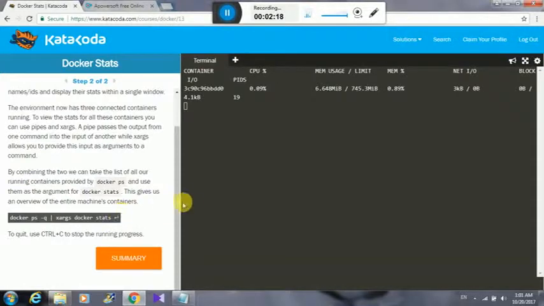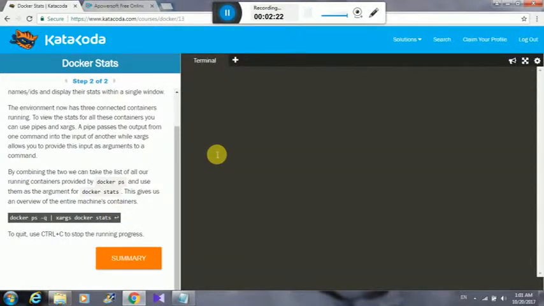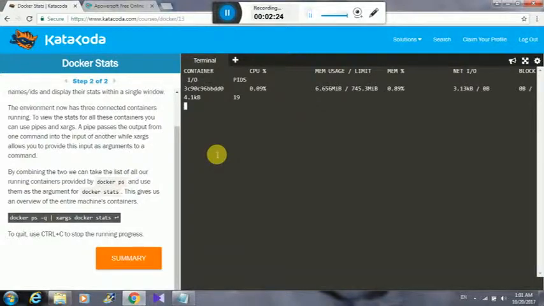Yes, you can see the result. To quit, use Ctrl+C to stop the run in progress. We will try Ctrl+C. Yes, you can see it quit. Now we see the summary. Thank you.